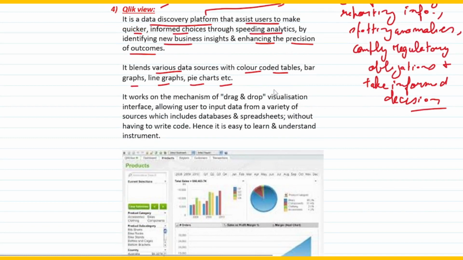Okay, how does it work? It works on a mechanism of drag and drop. Drag and drop simply means any gesture of grabbing an object and dragging it to a different location, right? You grab something, you drag it and put it there. Everyone knows what dragging in a system is. You drop, that's what it does. So it works on the mechanism of a drag and drop visualization interface, allowing users to input data from a variety of sources. Where do they collect all the input data? From various sources. What are these sources? Which include databases and spreadsheets. So you can collect all the data from various sources, databases and spreadsheets.